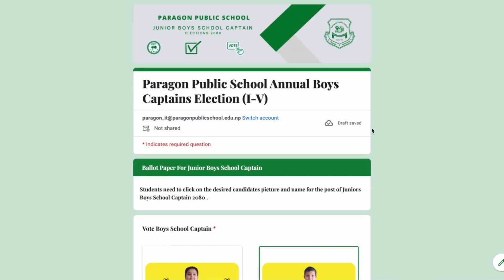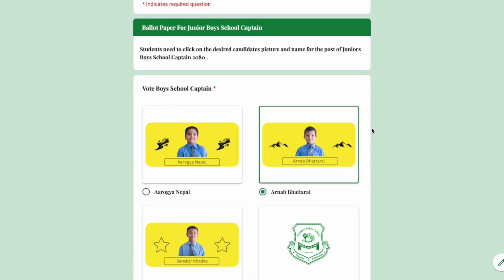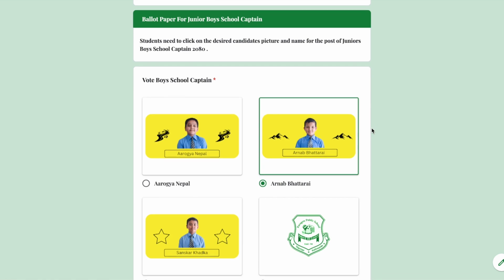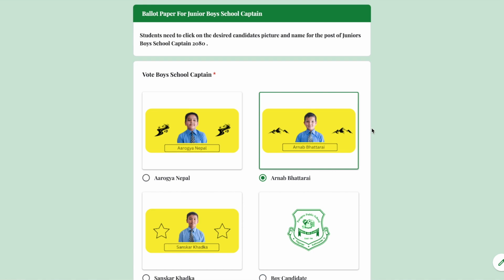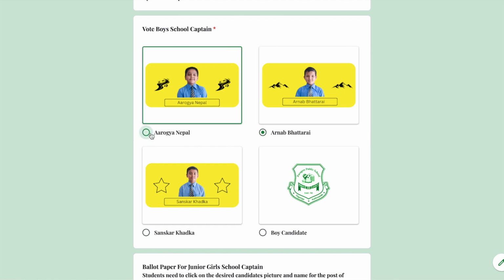After clicking Next, the ballot paper will open on the screen. Take a moment to carefully review the candidates and their respective positions. To vote for boys' candidate, locate their name next to their ballot box and click the corresponding checkbox to indicate your choice.